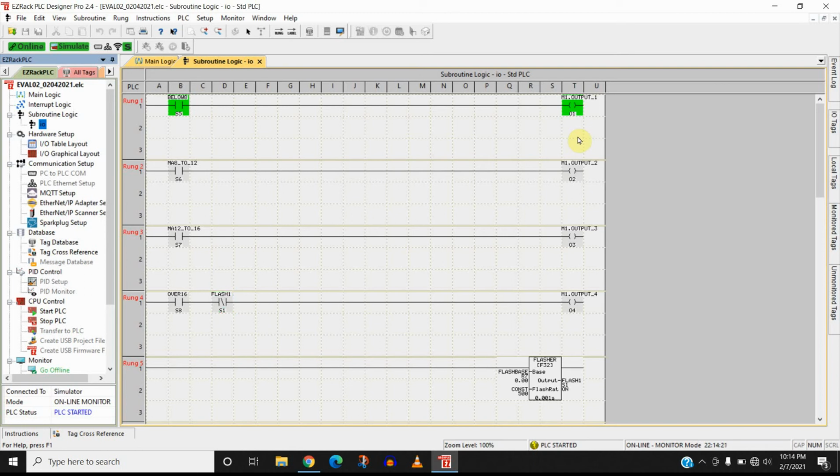So what this does is very simple. This takes the output coils that you created, or that I created in the main logic, and just maps them to physical outputs. Okay, so that's all it does. Down here at the bottom, I have a flasher, they call it. All it does is turn on and off an output called flash 1. You can see it right here operating. So that'll blink one of the outputs when it's supposed to be on.